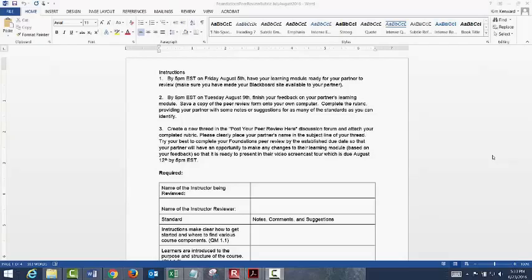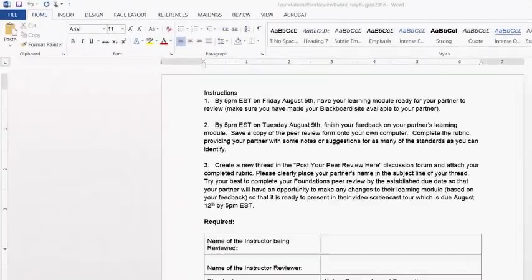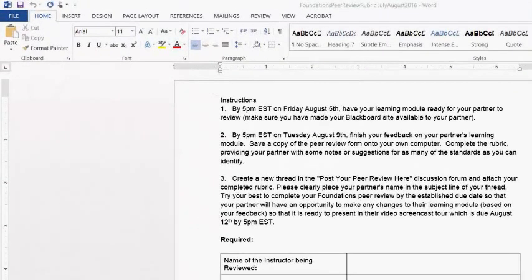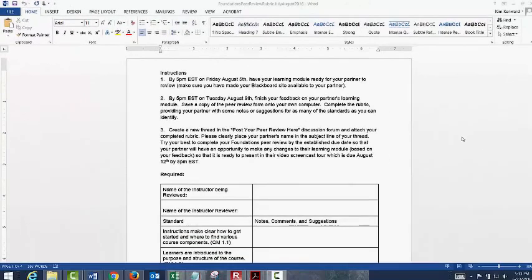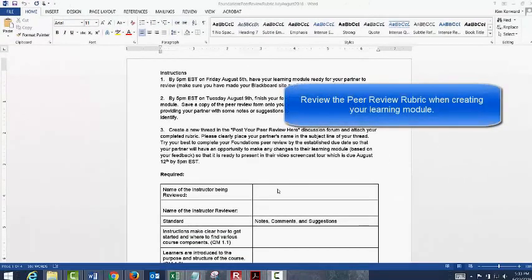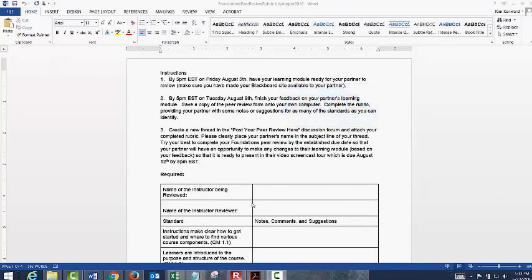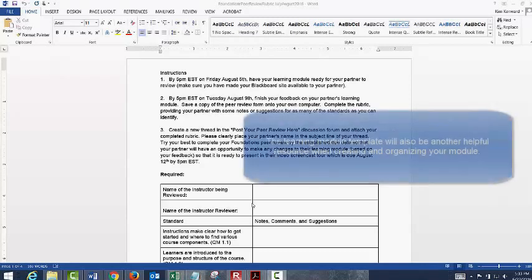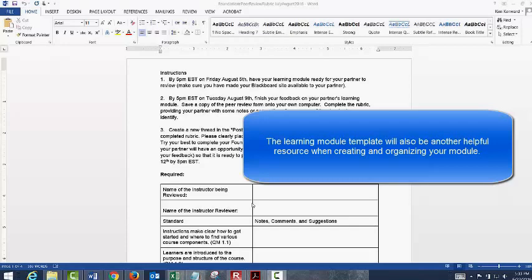So as you get started creating your learning module, it's probably a good idea to have your peer review rubric, which is available in our Blackboard site and several different places, in front of you, so that as you're creating your module and your Blackboard site, you've got your task list of what you're going to be assessing your peer review partner with in front of you, because that will help shape your learning module. You also have a learning module template that we ask you to fill out, and that will be a great resource to refer to as you create your Blackboard module.